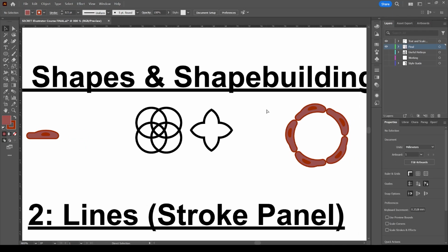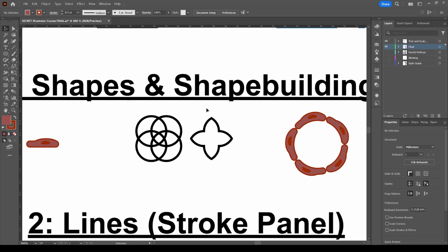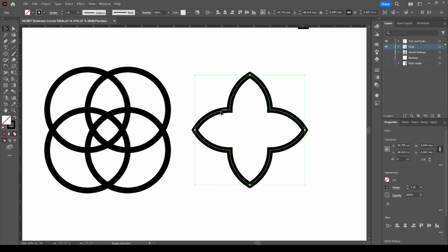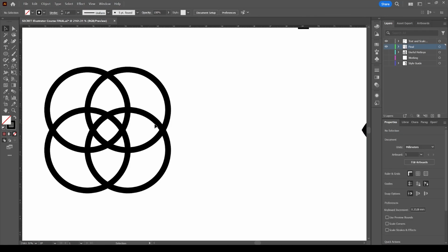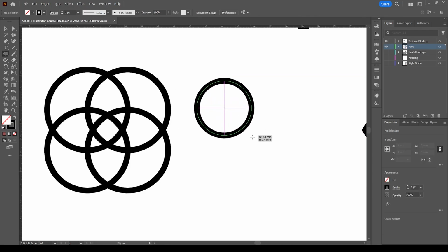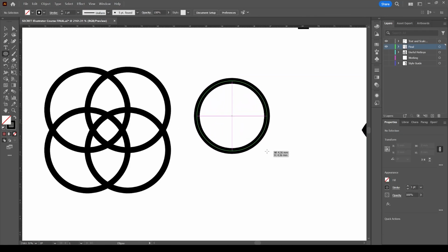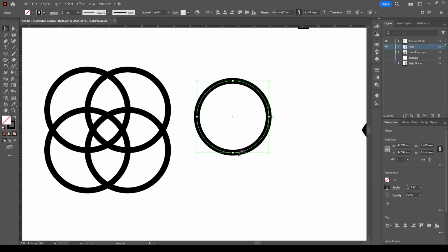One thing is the shape builder tool. So this is really convenient for fusing things together or trimming. There's lots of different options. So let's say I've made these four little circles. I'm gonna make a copy of that here, Shift while using the ellipse tool. I'm gonna come over here.